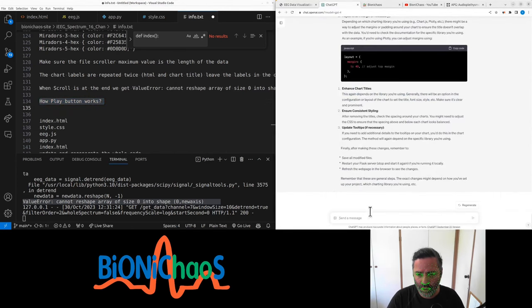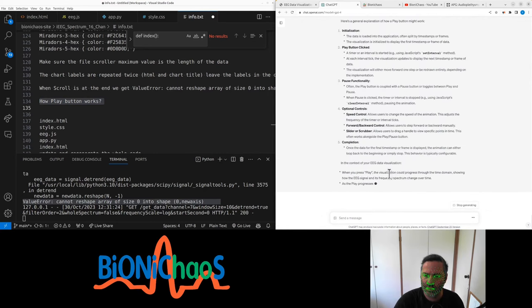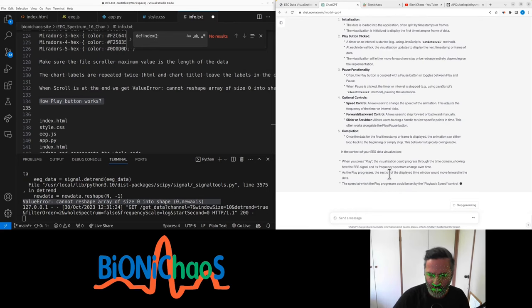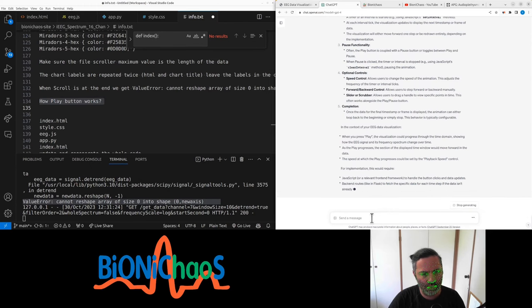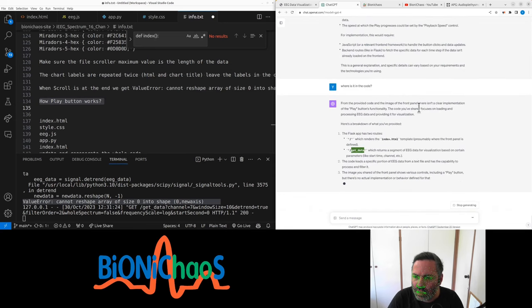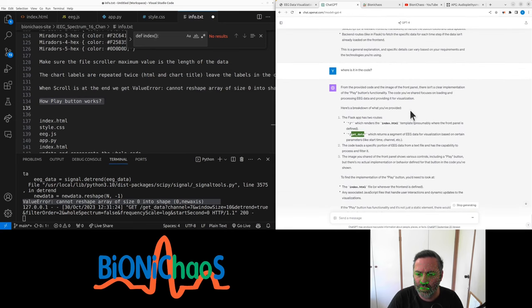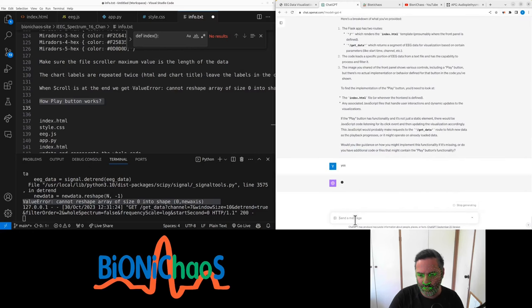Well, does it work? Let's ask ChatGPT. I think Copilot is making too many assumptions. Is it actually how it works, or is it how it's supposed to work? Where is it in the code? There isn't a clear implementation. Yes, we would like guidance on how to implement the play button functionality.